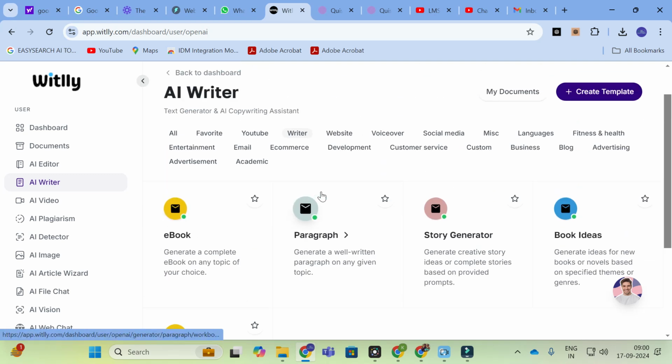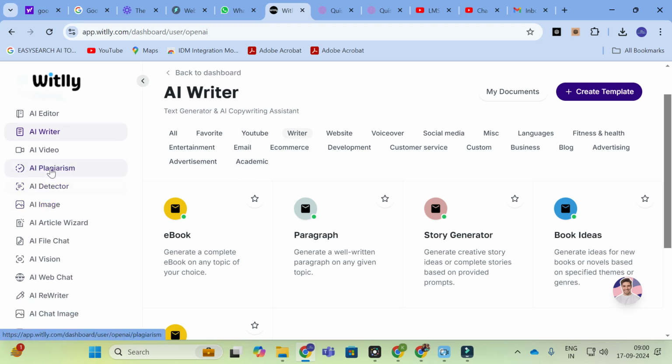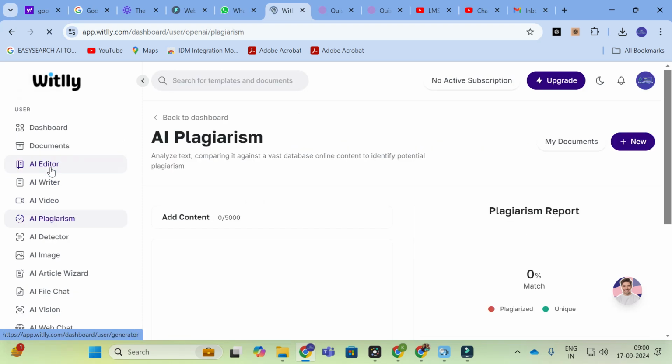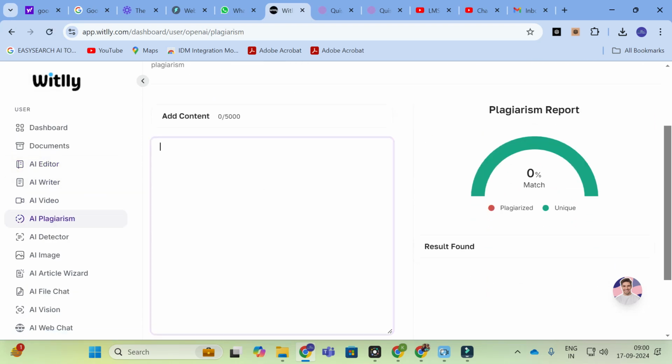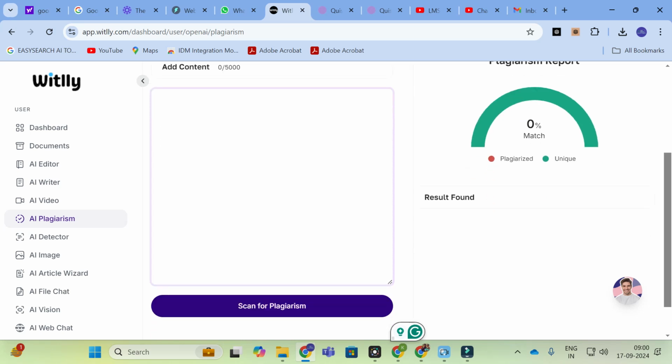So other than this, you will be having different types of templates available. So you can choose any one of them according to your need. As far as our academic writing is concerned, you can choose the academic and writer option. After that you can see unique options available, such as AI plagiarism. You can copy and paste the text and analyze it, and it will show you the level of plagiarism present in this particular content.